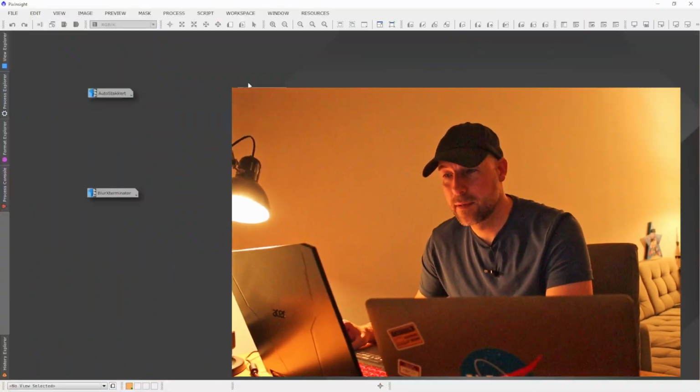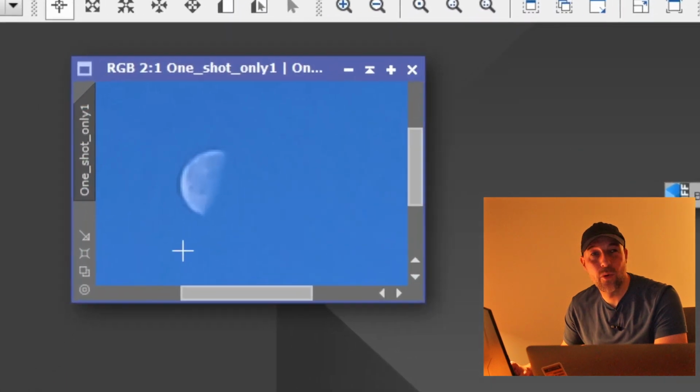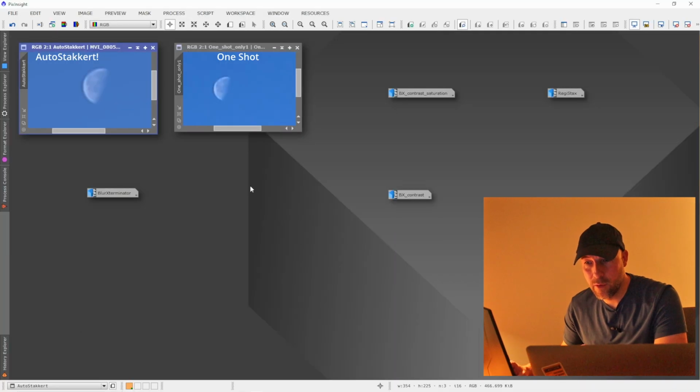I always use the same settings for videos and single frames. This is a one shot only. You can see, you don't have very high contrast of the moon, and you also can see the background is quite noisy. I hope you can see this in your YouTube video. This is AutoStacker, so that's already a stacked image.